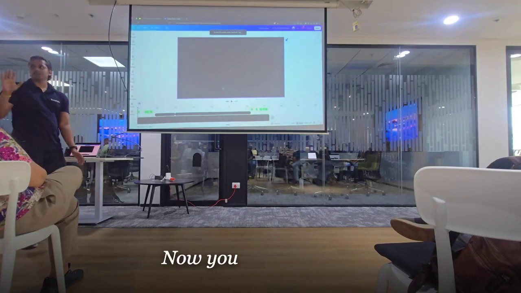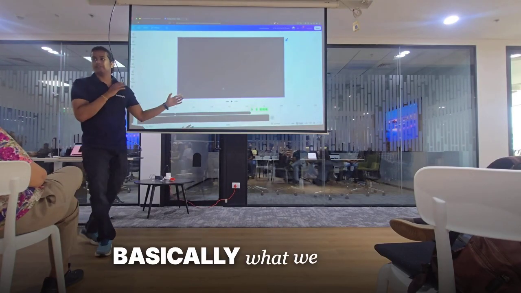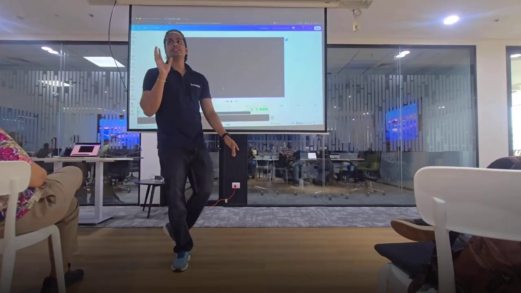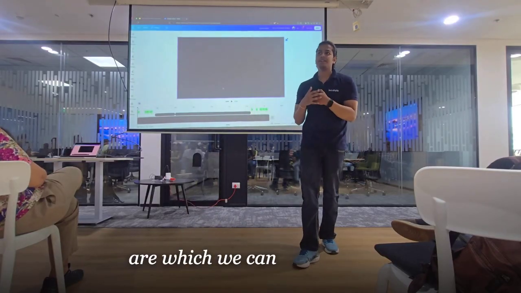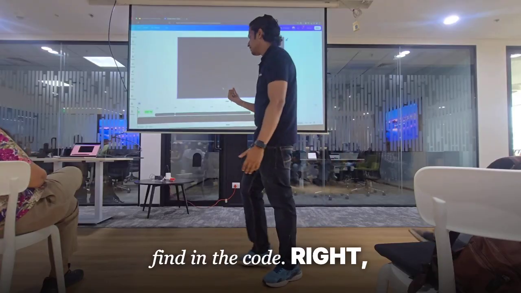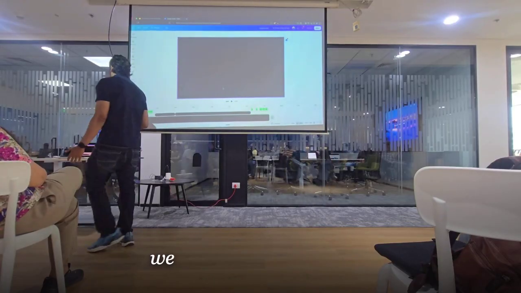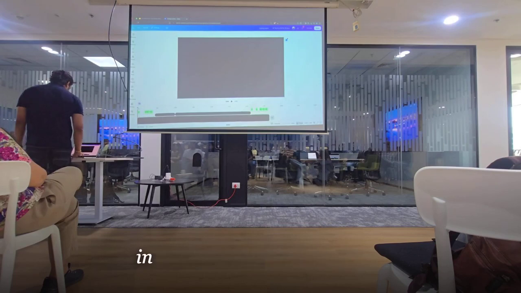Now you get the idea of what we have done. First of all, these are the static fixes, which we can directly find in the code. Now we will see how we can solve these issues at runtime.